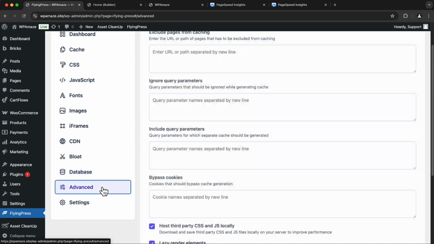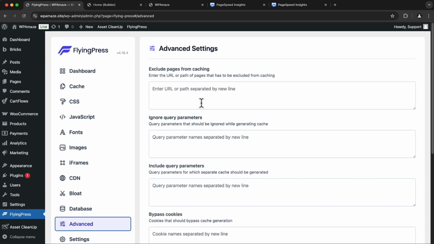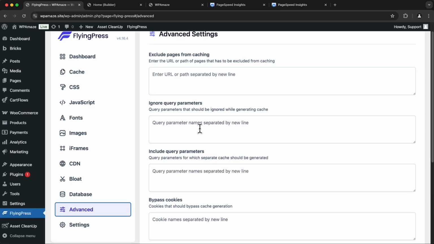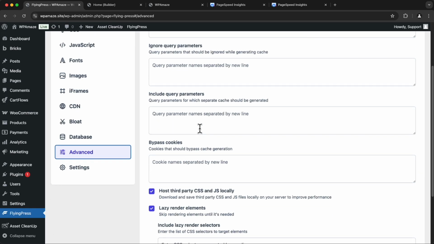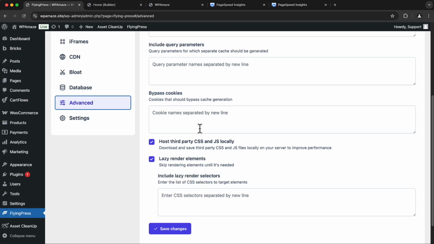Next is advanced. The first option is exclude pages from caching. If we want to exclude any particular page from caching, we can add the URL here. The other options are ignore query parameters, include query parameters, and bypass cookies. If you are using ads to generate traffic, etc., you will use these features.